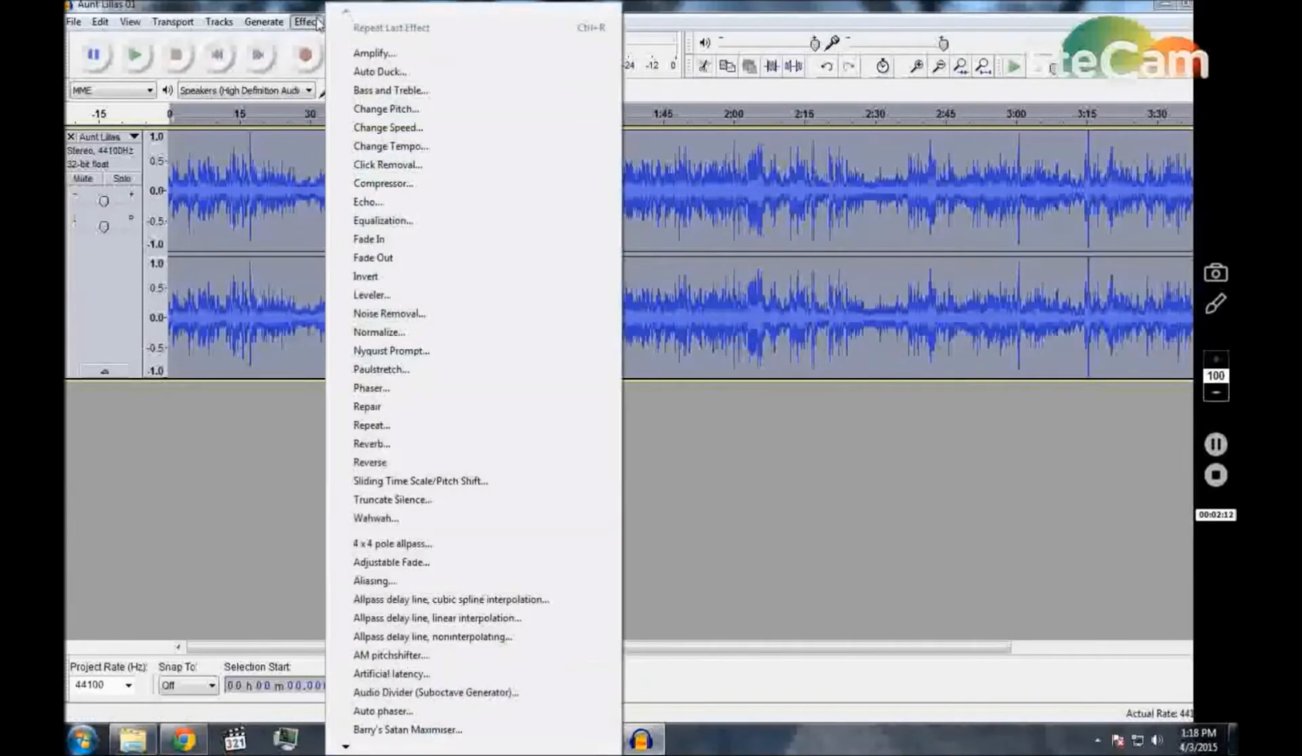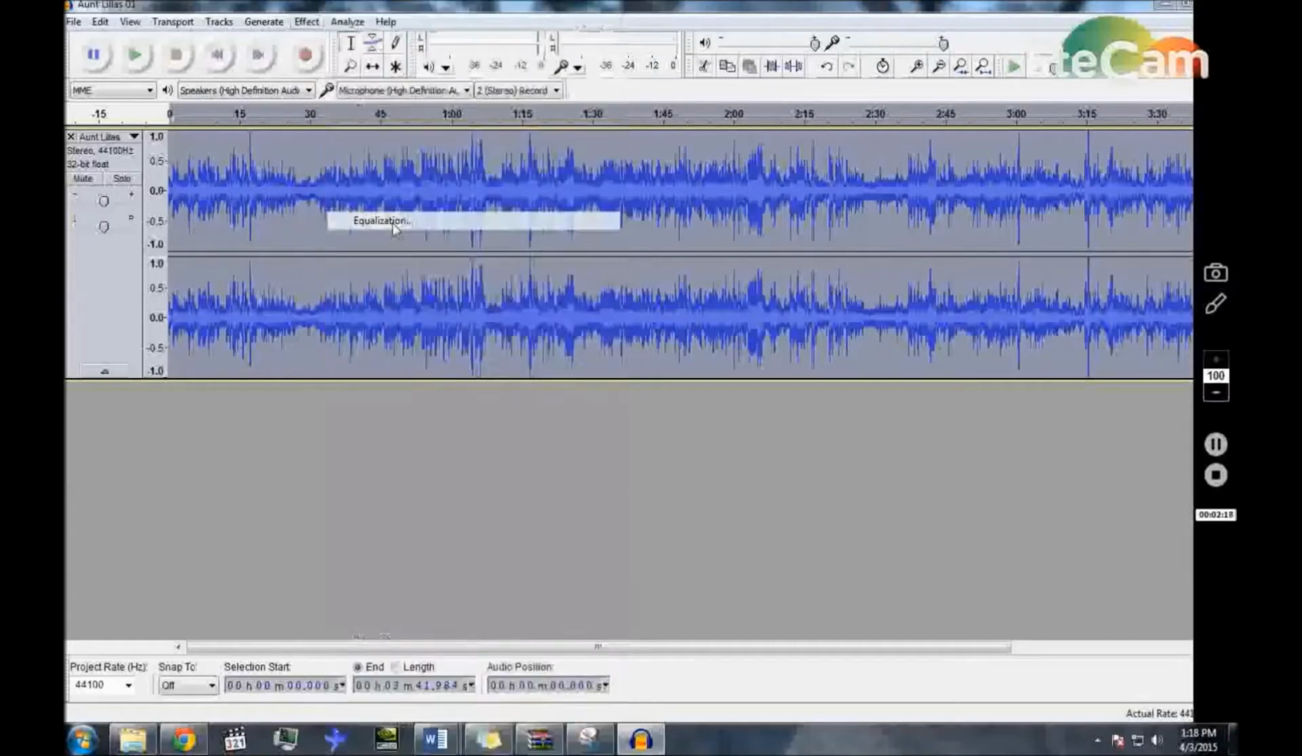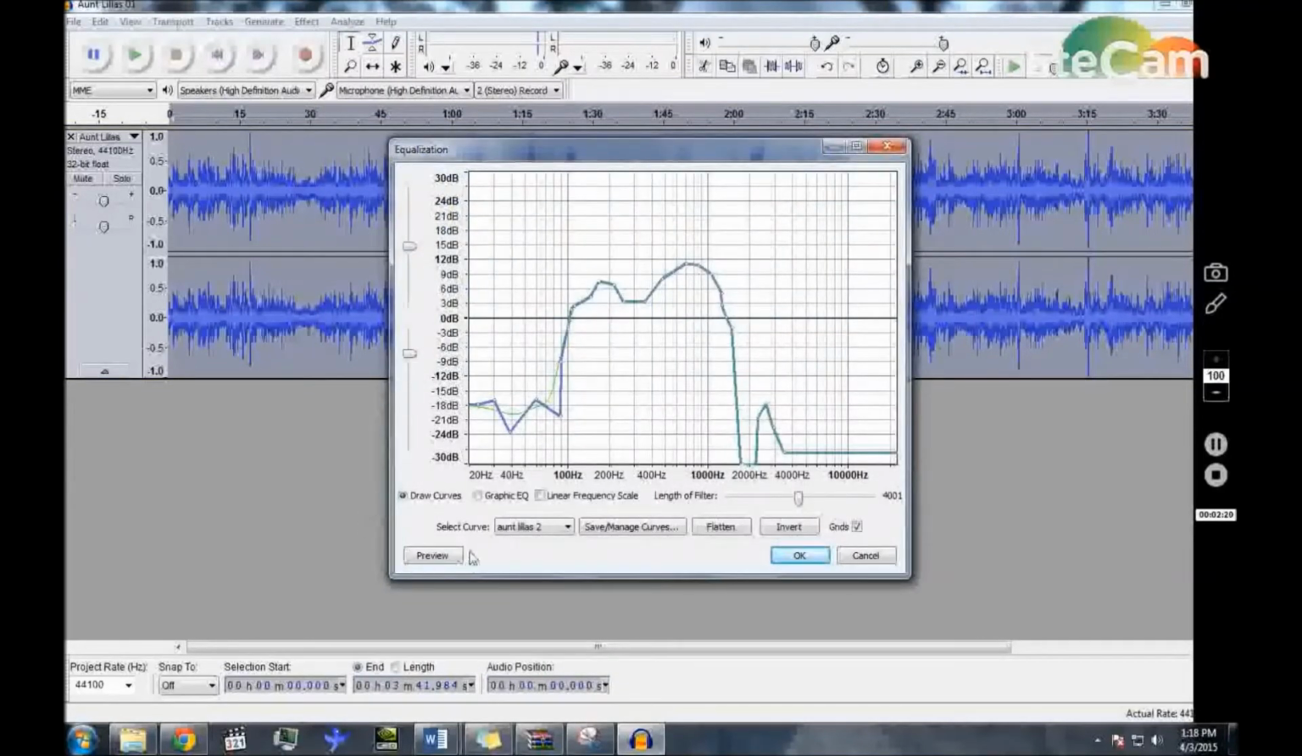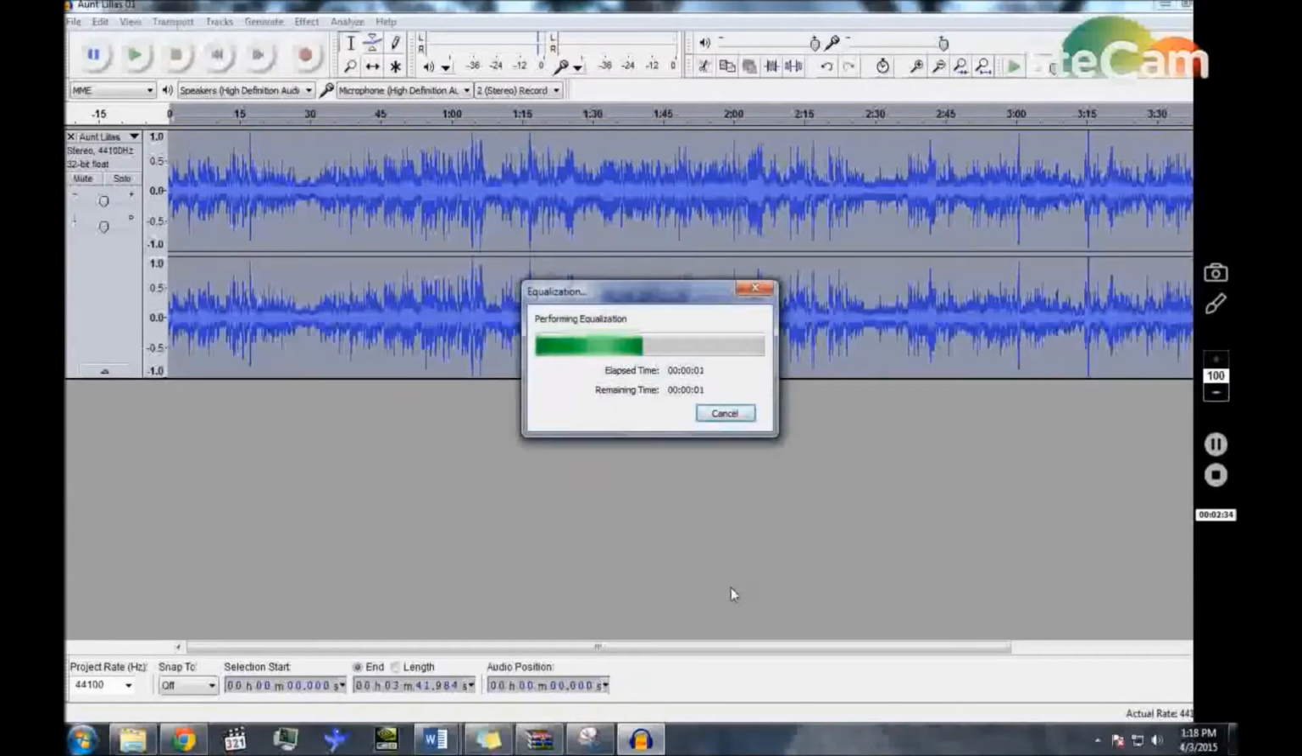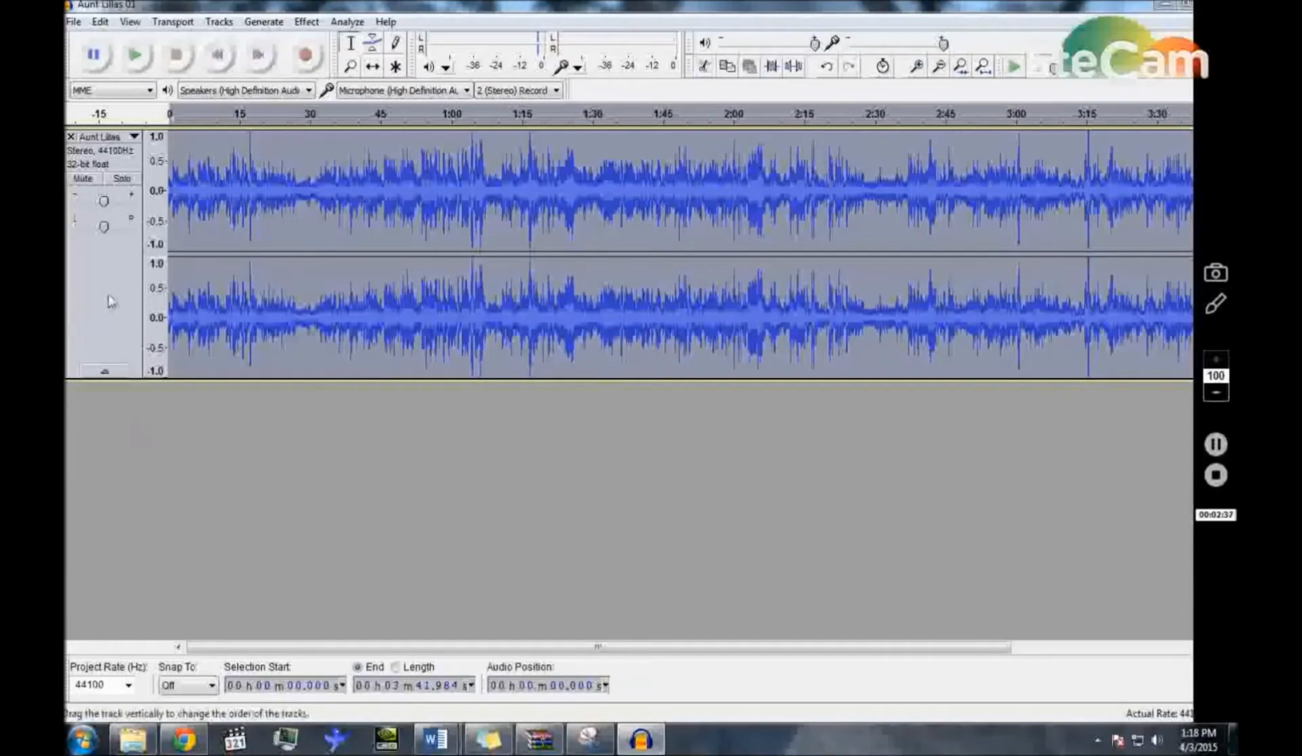I'm going to go into effects, come down here to equalization, click there, and basically go to walkie-talkie. You can preview it before you actually put it through. I've done this more than a few times today, so anyway. This is going to take a lot of the crackle out. A lot of the crackle is gone though.